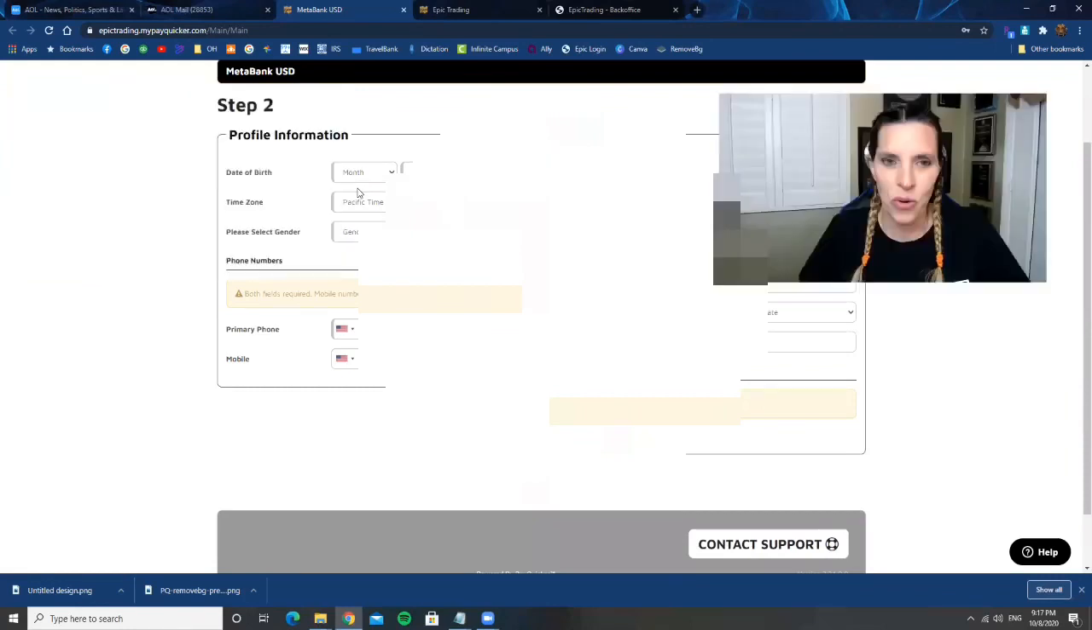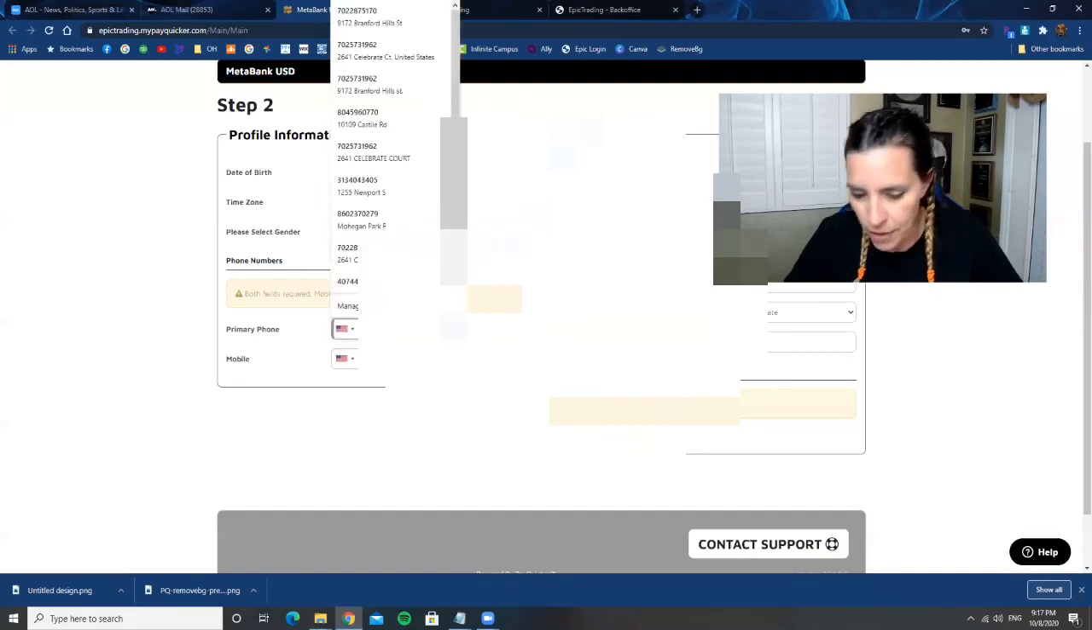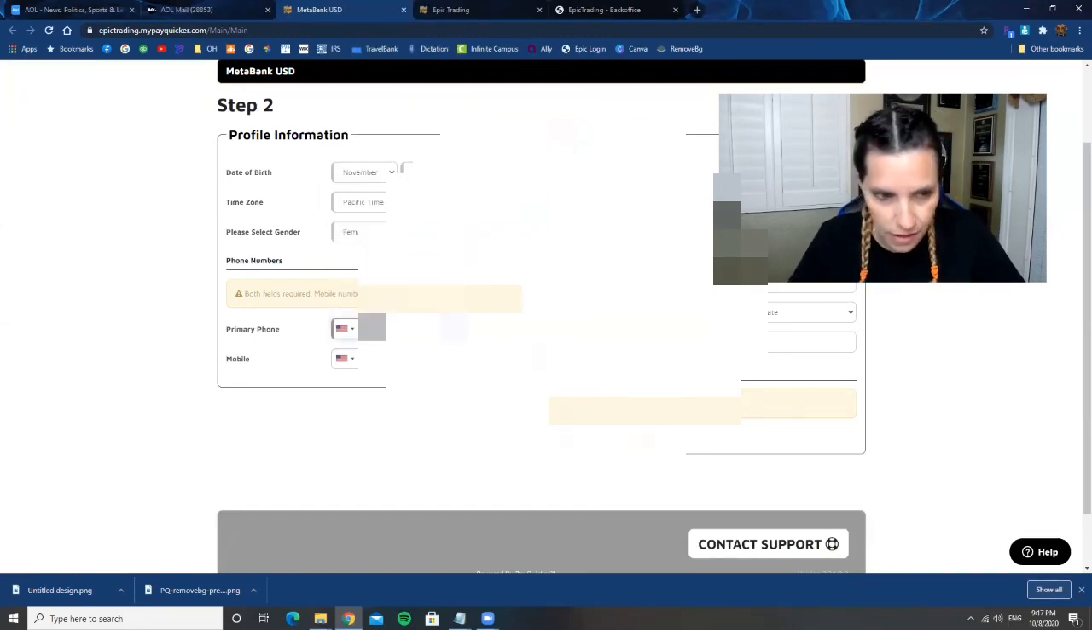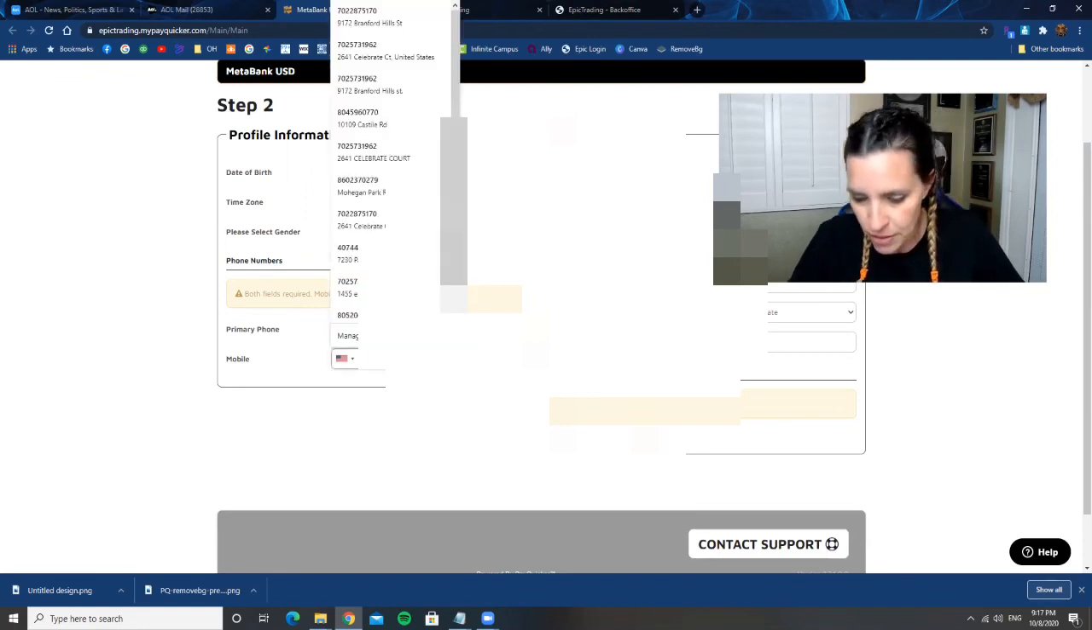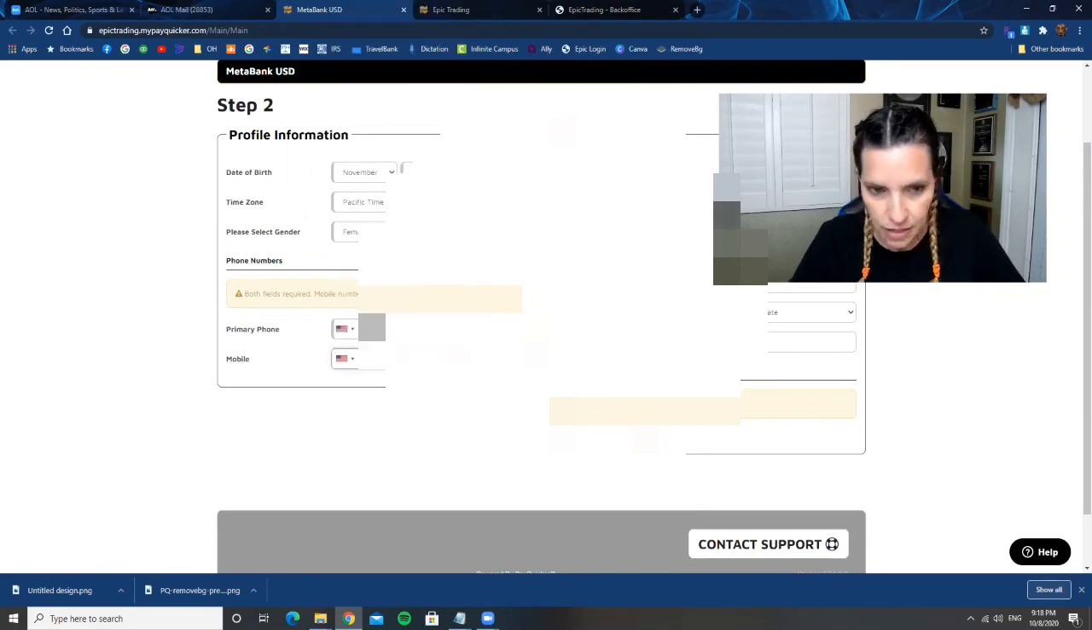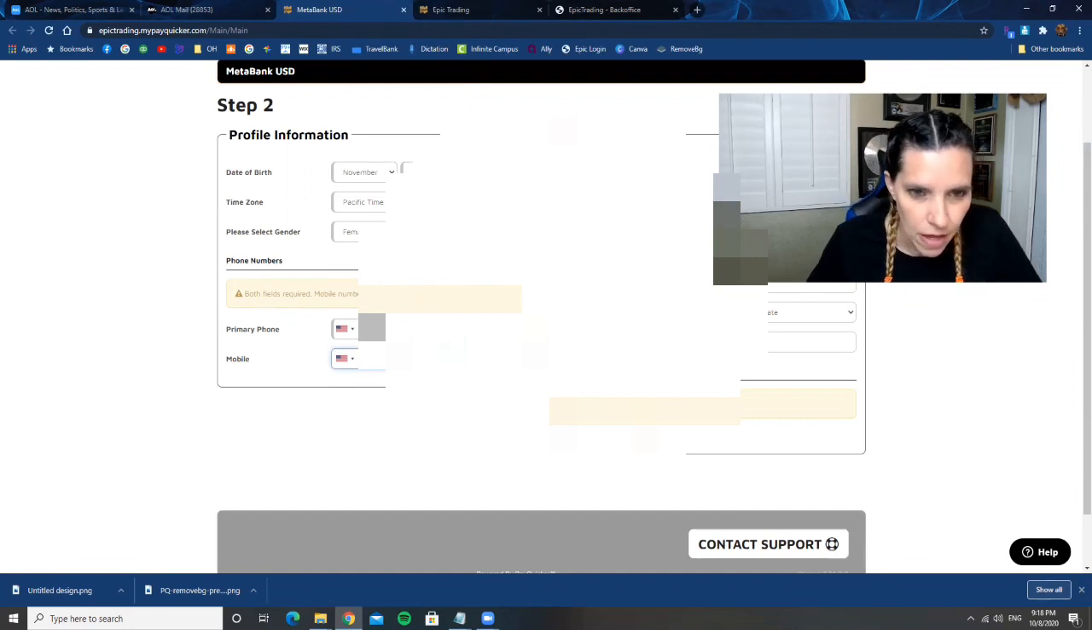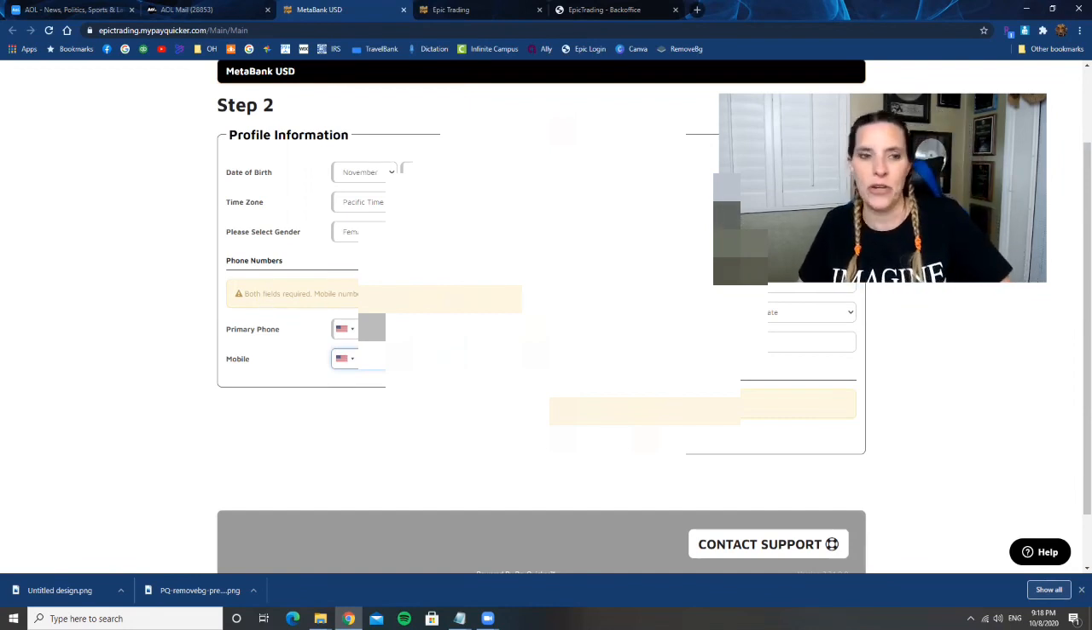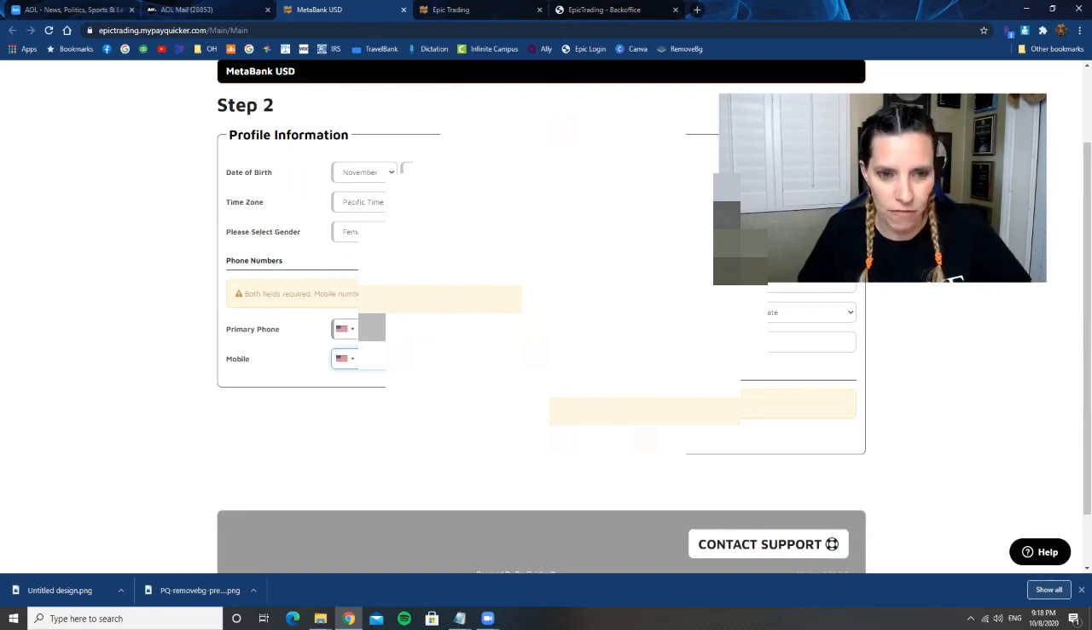And then here, we're gonna put my personal information in there. Let's see, so I'm gonna put my birth date. Be careful, make sure you guys put the correct information in there. Super, super careful. Take your time. And then your time zone, your gender, and then you're gonna put your phone number and your mobile phone number, so just put the same one. And both fields are required. So you're gonna put primary phone and mobile phone, same number, right?